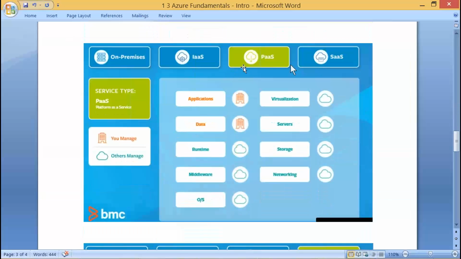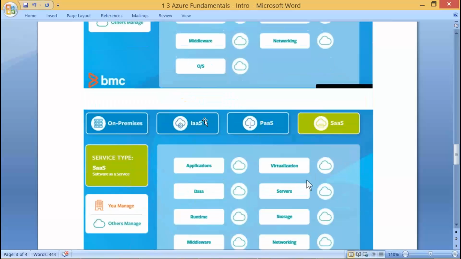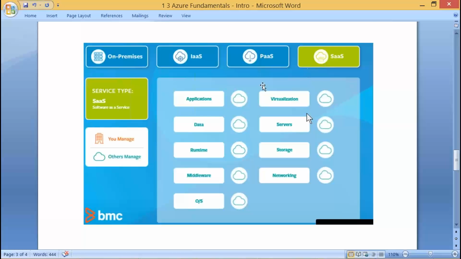If it is PaaS, platform as a service, the majority of items the cloud is going to manage. I said 80%. Only application and data we manage. If it is SaaS, software as a service, 100% the cloud is going to manage. We are involved very little in monitoring and management of SaaS components. So here it is.